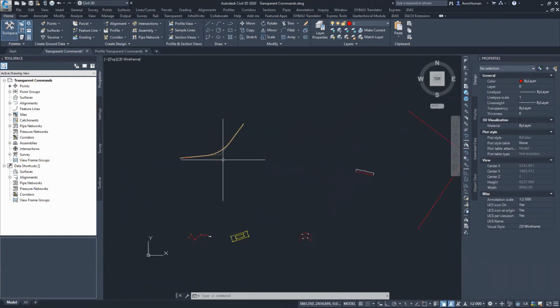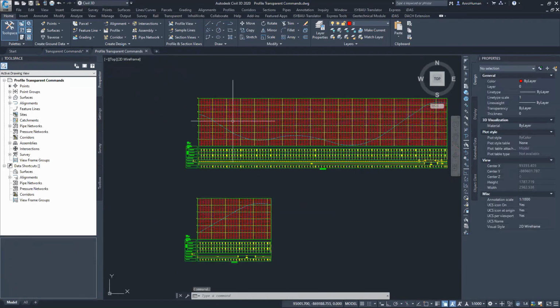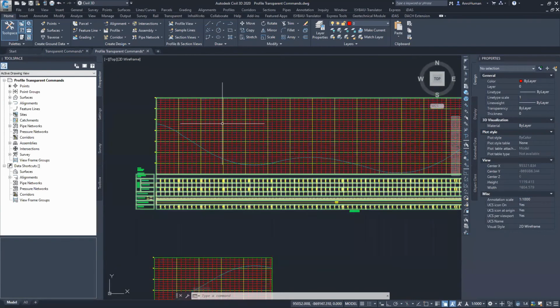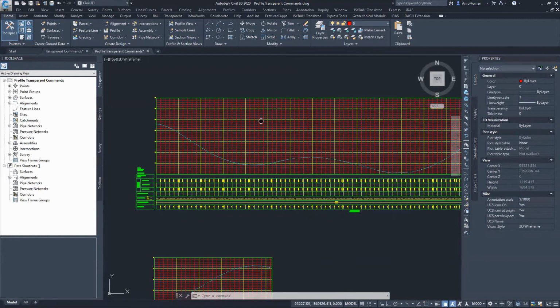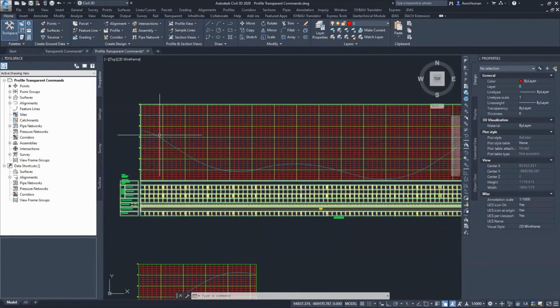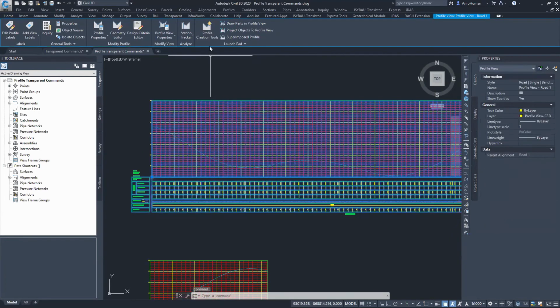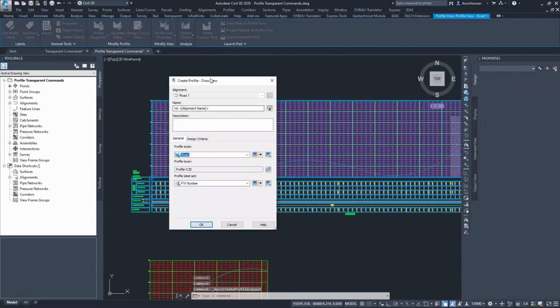Now what I'm going to do is show you that transparent commands can also be used on profiles. You can use them with design profiles. So I'm going to draw a design profile, but without manually placing the vertical points of intersection. I'm going to click on my profile view, and I'm going to launch my profile creation tools.